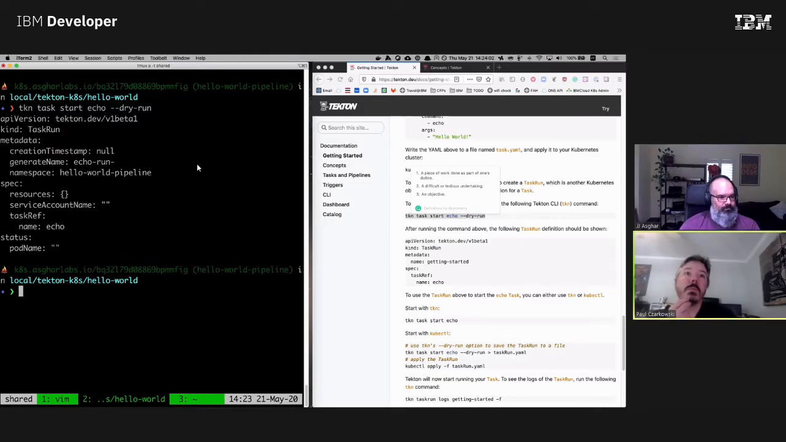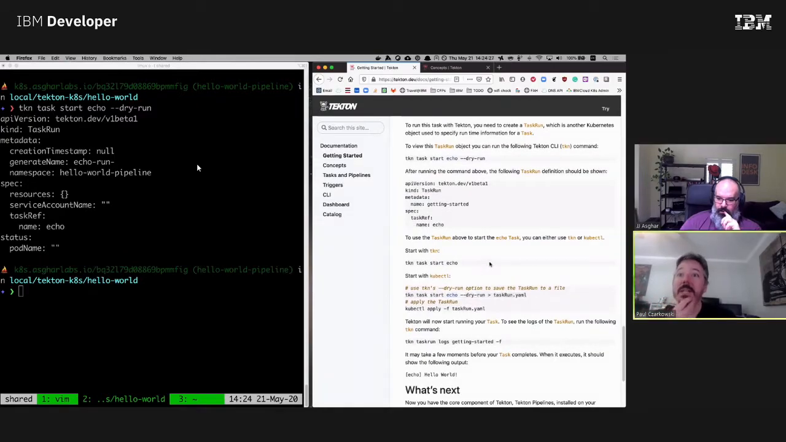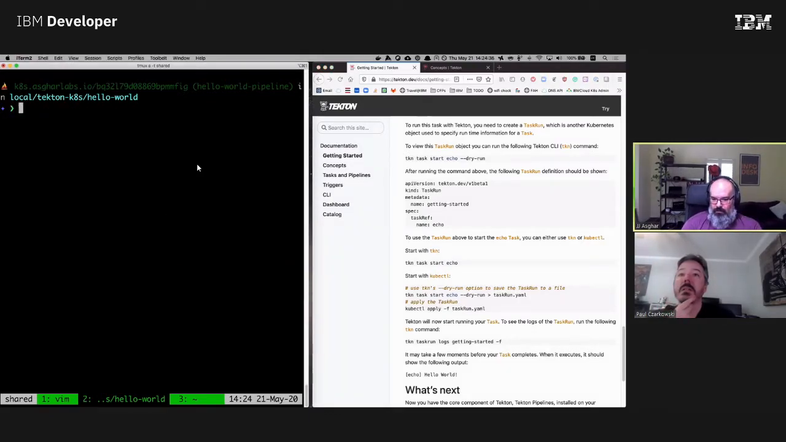So what's cool there is because we did a dry run and we used echo, it's not actually performing the run. It's simply giving you the YAML. Oh, interesting. Right. So it's validating that it's correct and it's outputting the YAML. So you could redirect this to a task run.yaml. That's what they say later. Oh yeah. Well, there you go. So they tell us to start it with TKN, or with kubectl. They're giving us the two options.